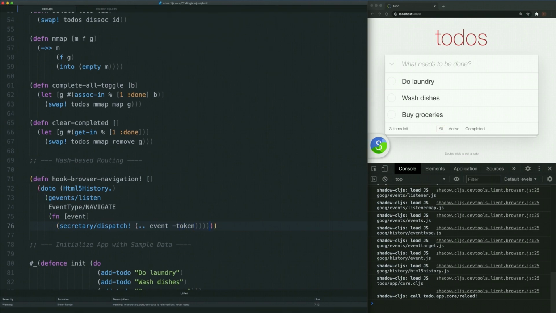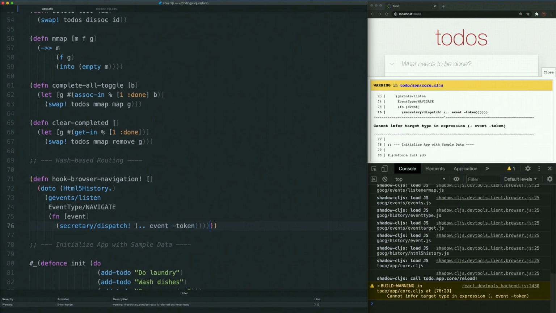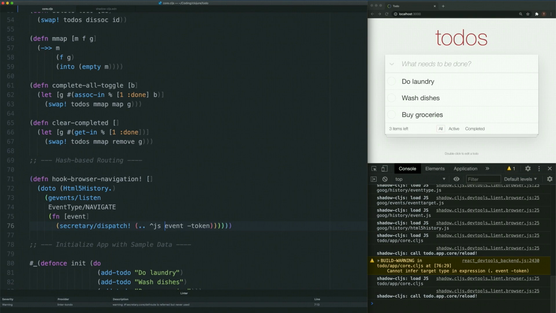We are getting a build warning saying that the target type in the expression involving our event token cannot be inferred. We will add a type hint to our code to get rid of this warning. We will pass a second function to the doto macro, which will simply call setEnabled on the HTML5 history instance, setting it to true.